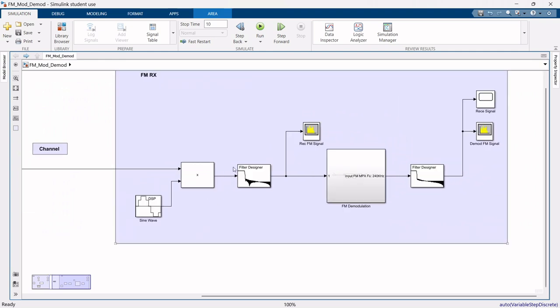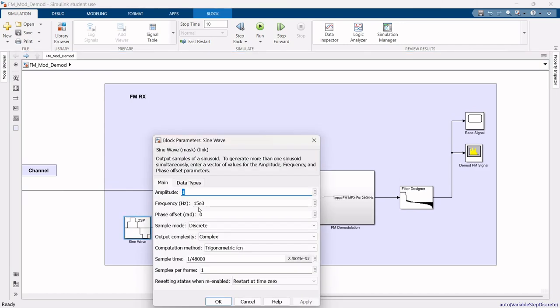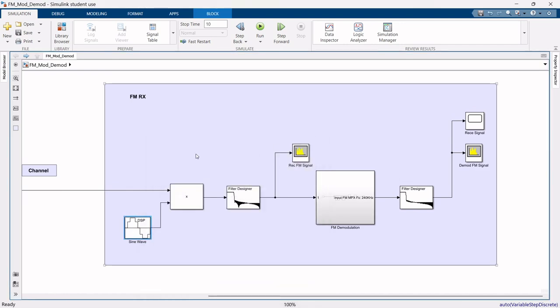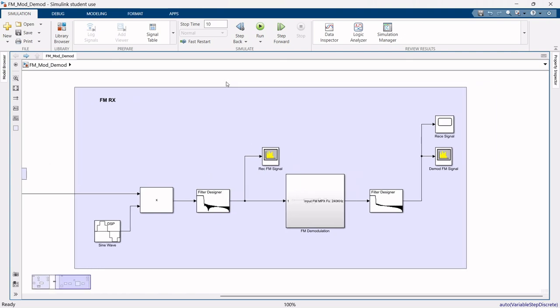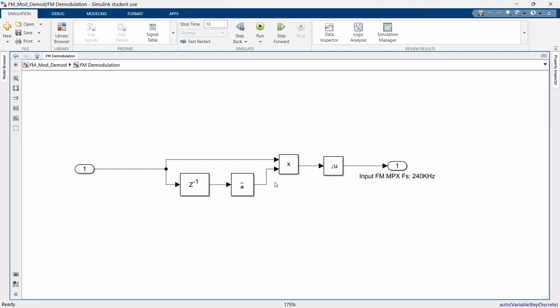And here we have the receiver, the frequency demodulation operation. First, we multiply by a complex sinusoid of 15 kHz to translate the required band to baseband. After multiplication, we have a low pass filter to filter any high frequency components. Then we have simply the frequency demodulation, and here we can see the output signal after low pass filtering. The frequency demodulation, as mentioned in the presentation, is a very simple discriminator circuit.